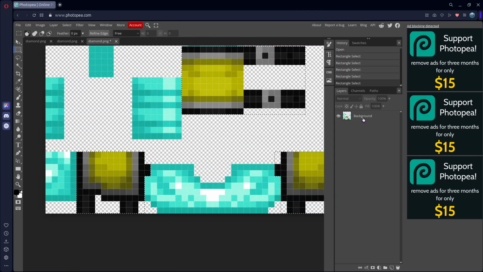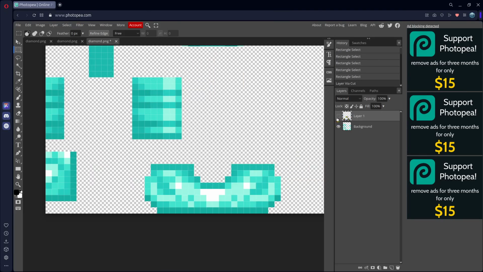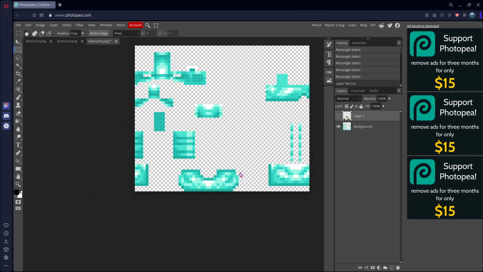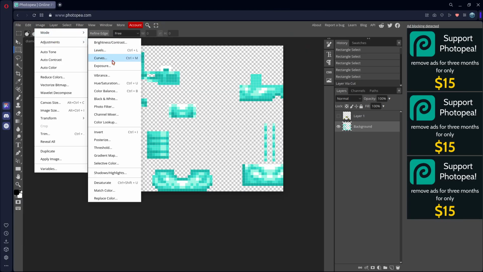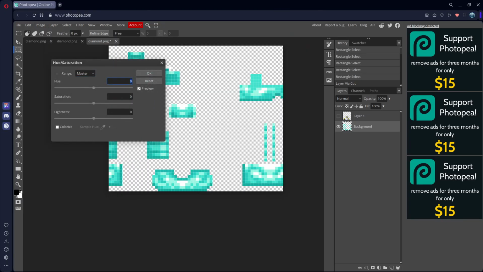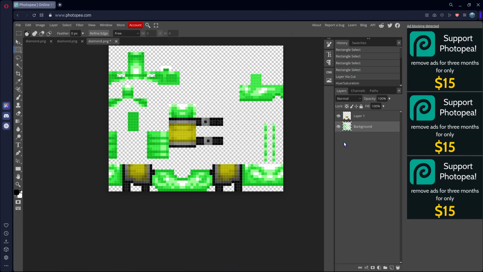Just like that. And if you select your layer, you can right click and hit new layer via cut. And if we hide this, you can see we only have the armor selected now. So if we select the layer with our diamond armor, we can do the same thing. Image, adjustments, hue and saturation with -50 and +10. Okay? And show the new layer.